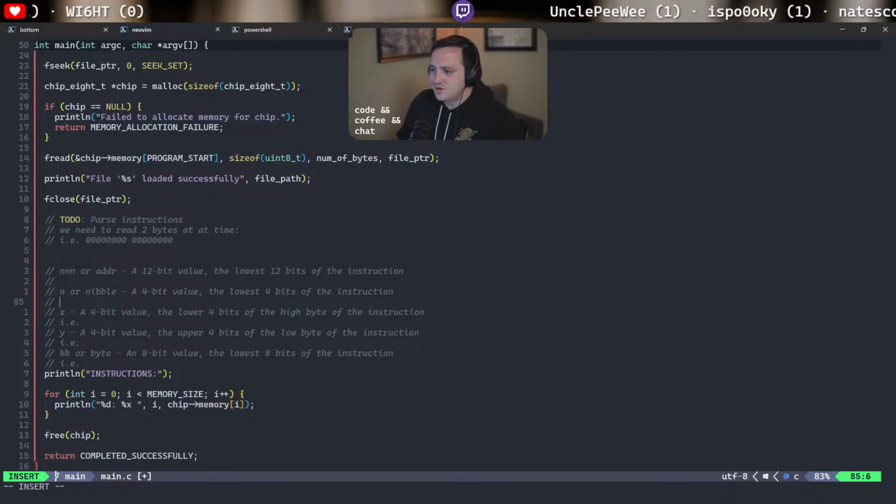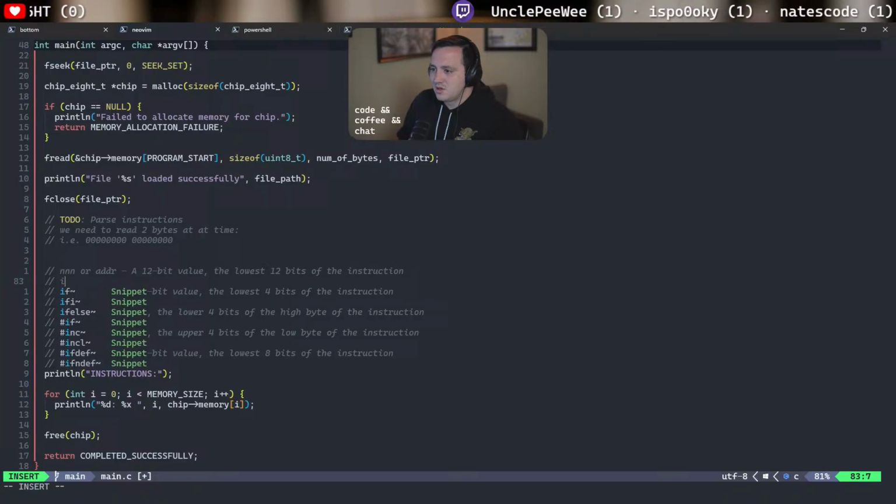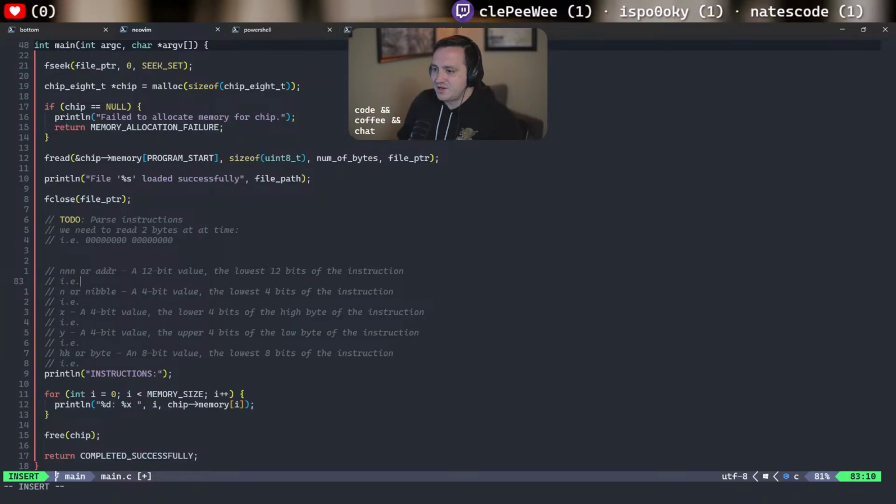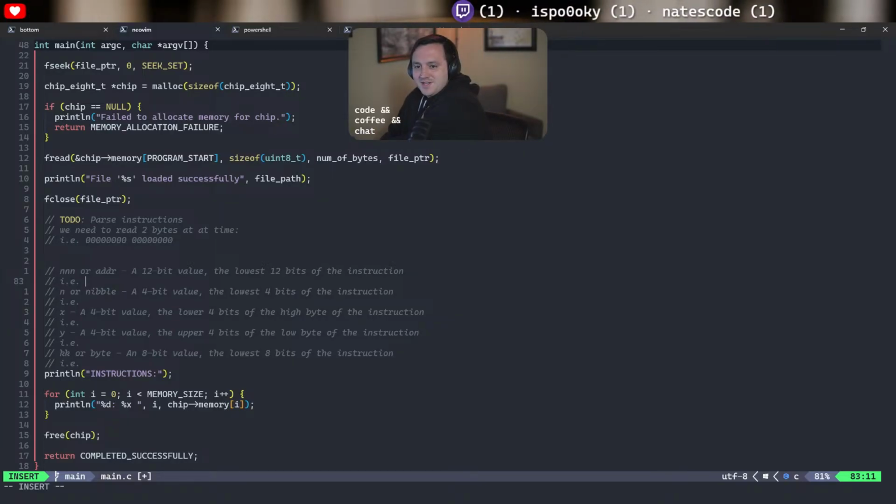So we need a 12-bit value that is going to be our memory address, which is essentially the lowest bits of the instruction.